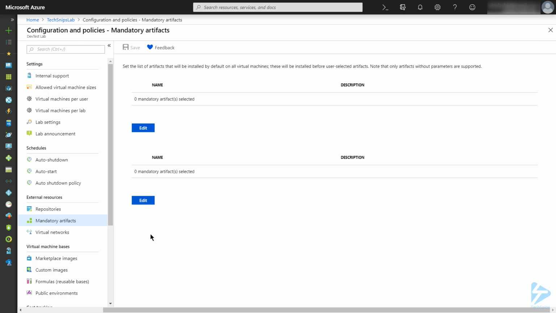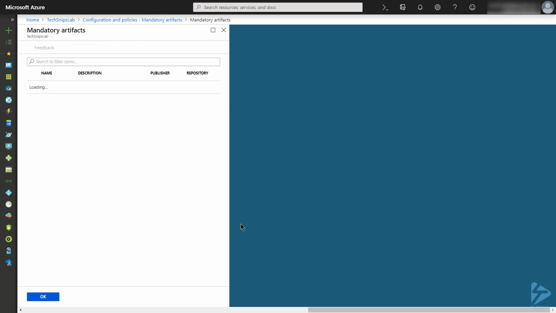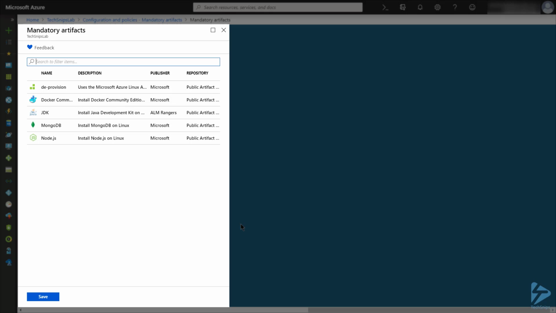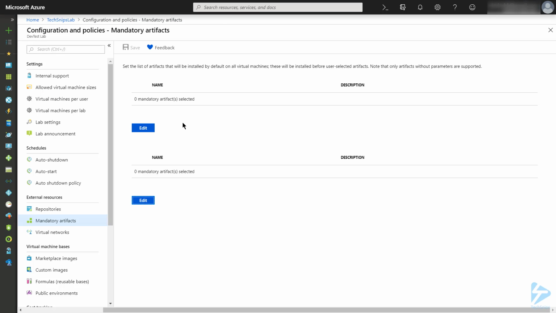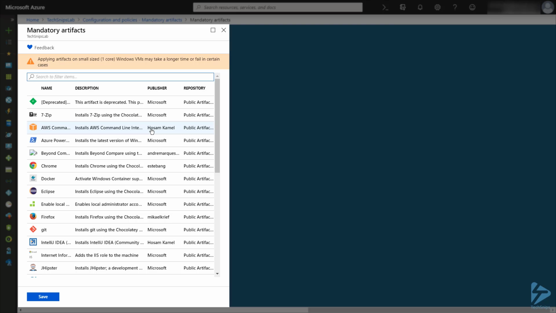And at the time of recording, this interface isn't very clearly labelled, and you'll see two lists of selected mandatory artifacts. At the moment I've got 0 in each, and if I edit the bottom one, you'll see that the artifacts being presented to me as options are ones that are for installing software on Linux machines. However, if I edit the top list, I see artifacts that apply to Windows VMs.